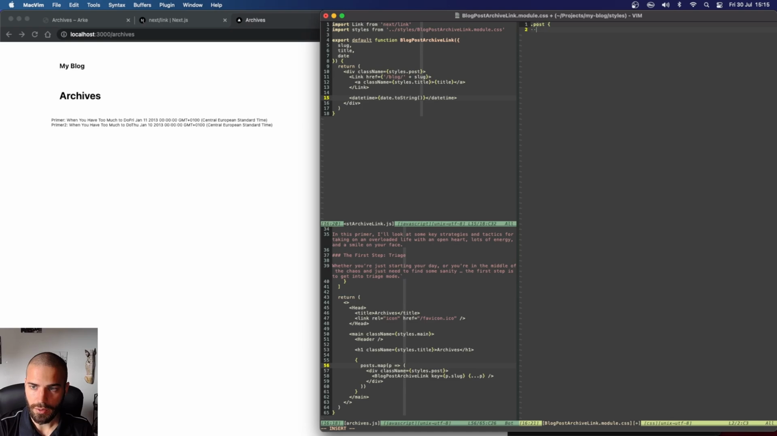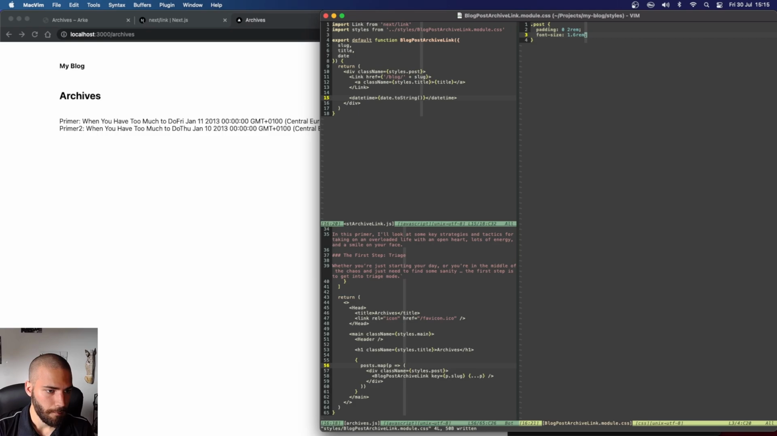Let's see, we have post. Let's do some padding. So we use the same padding as everywhere else. Let's set a font size to 1.6. And the anchor tag could have color of blue, maybe.